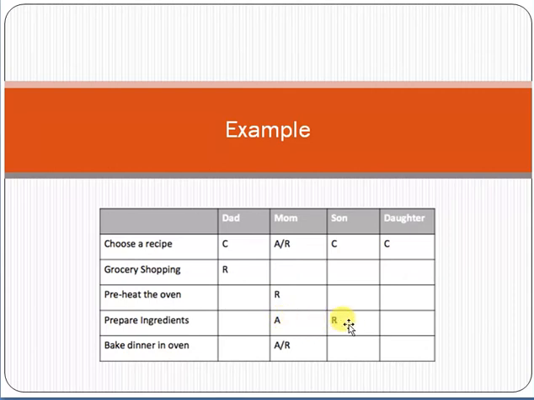So it is just a very simple example of RACI, friend, in which you can see these are the tasks. Just imagine a project and you can list down the tasks on the left side and roles on the upper side, like dad, mom, son, daughter. And C for consulted, R for responsible, A for accountable. So in that way, as a project manager, you can assign the tasks to the roles and responsibilities. Why are you doing that? Because it will be very helpful for you whenever there is a need to explain the task to your resources.